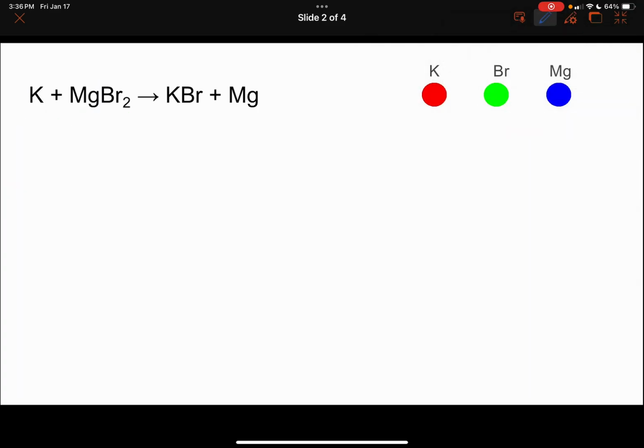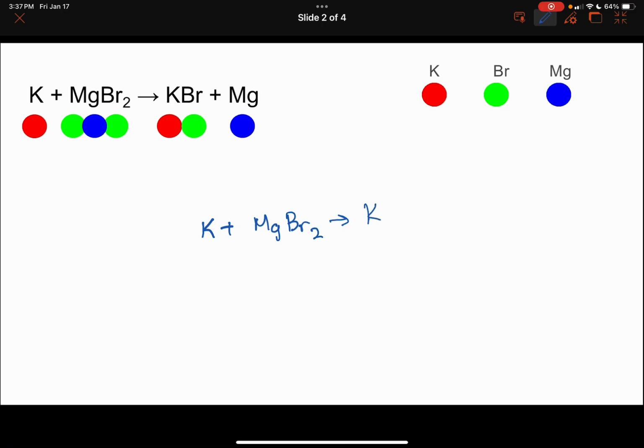We have potassium plus magnesium bromide yields potassium bromide plus magnesium. So I'm going to drag my dots over. I have potassium. I have 1 magnesium and 2 bromines. I have 1 potassium and 1 bromine. And then I have 1 magnesium. Okay, so I have my little dots. I'm going to write it out again. So K plus MgBr2 yields KBr plus Mg.